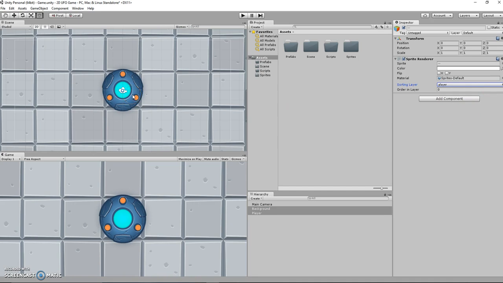So a little bit of difference from 3D. We didn't have to really worry too much about sorting layers, although they are there. We could just use the Z-axis to deal with that. In this situation, the sorting layer can really help you out and make things easier.